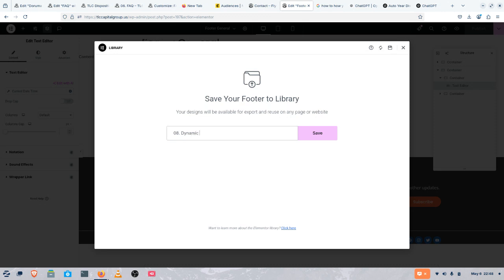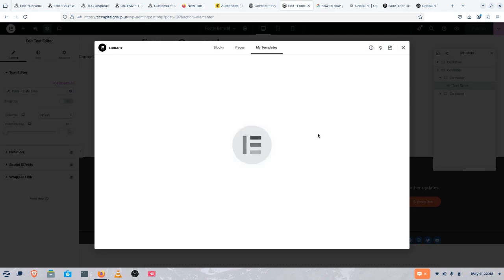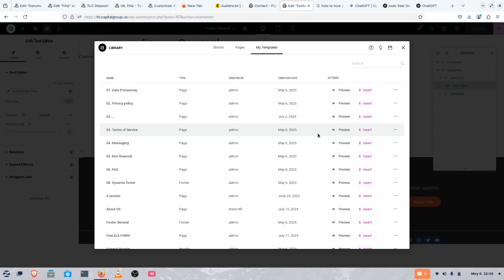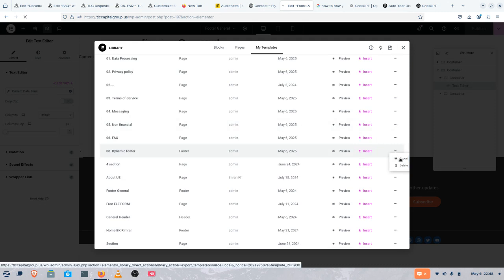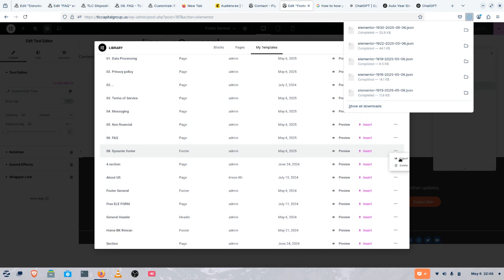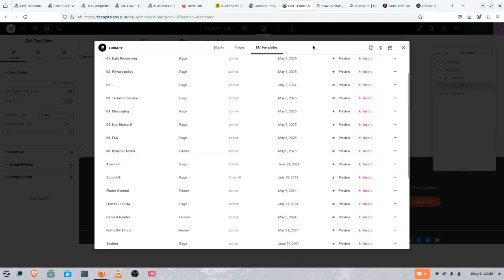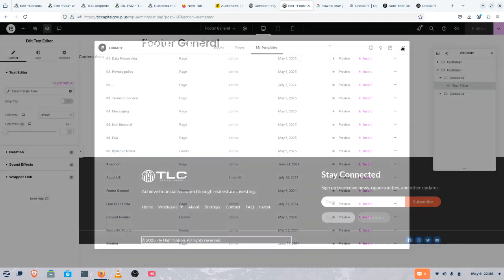Dynamic footer. I just name this as dynamic footer, and I just export this. Okay, so the footer is exported.